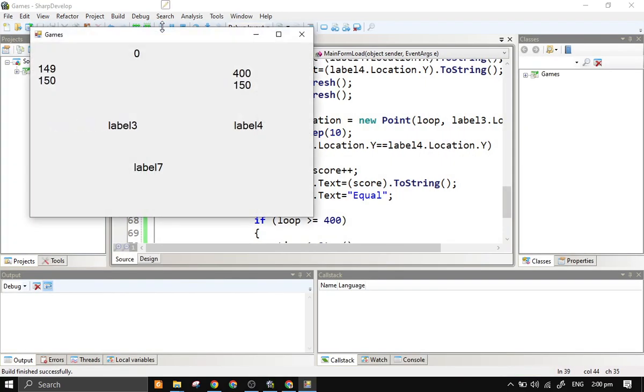In our code, this is our y-axis, by the way. That's why it moves on the y-axis. If they are equal, this is the value of our y-axis. The label 3 earlier was 399, and then label 4 is 400. If they are the same, then it will change the value.